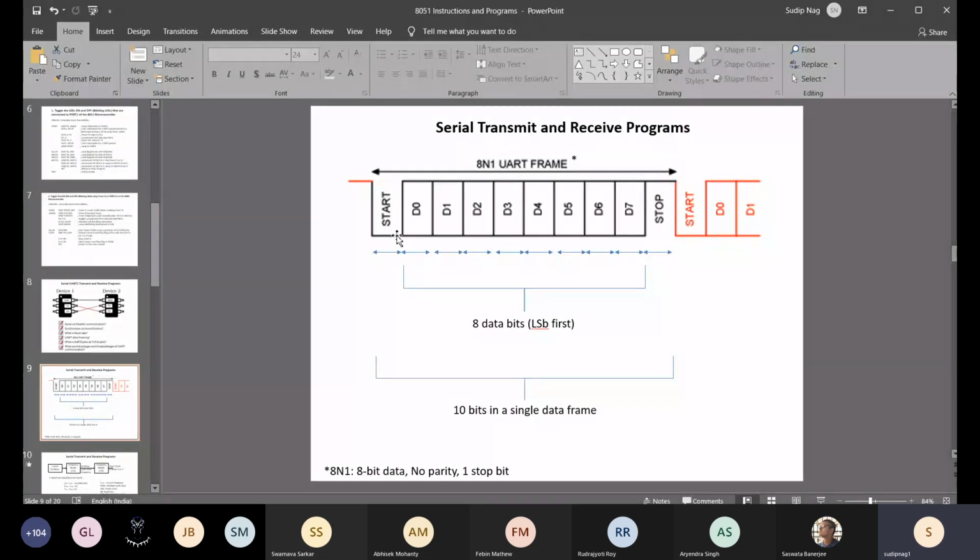After logic 0 for one bit duration, the D0 bit will come. Now I want to send FF, so that means 1 1 1 1 1 1 1 1. So all bits are 1. After this logic 0 time, it will remain 1 for all 8 bit durations. Then the 10th bit, in this case, counting from the starting edge, will also continue to be logic 1.